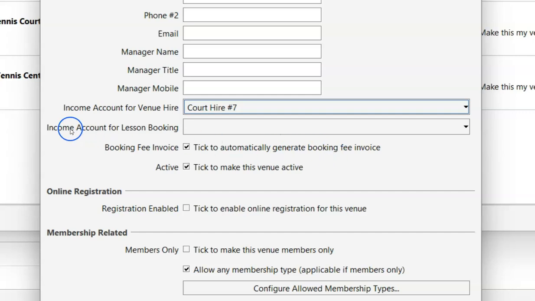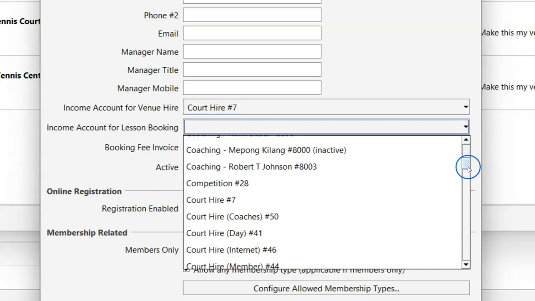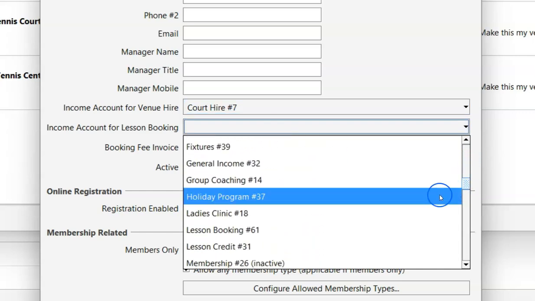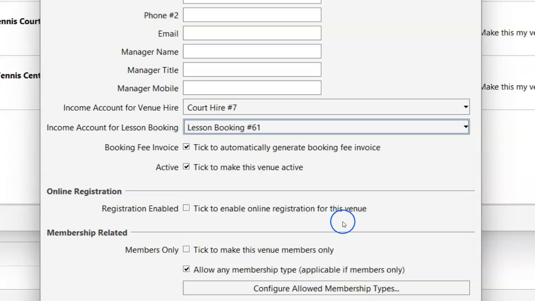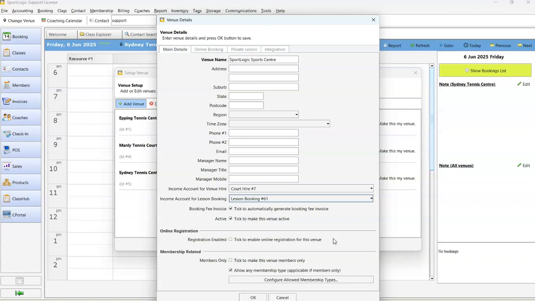Similarly, it is important to select an income account for lesson bookings. This setting will apply to invoices generated for private lesson booking. We'll provide more detailed explanations on how to create court bookings and lesson bookings in our upcoming training session. Once you have filled in all the information, click OK to save.